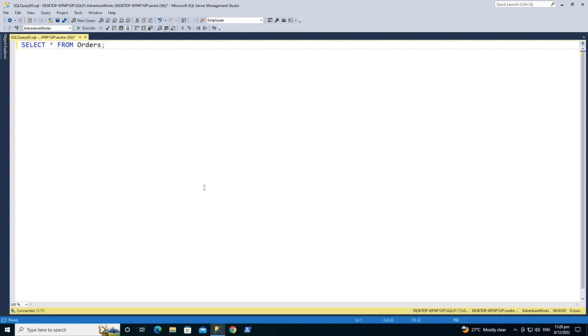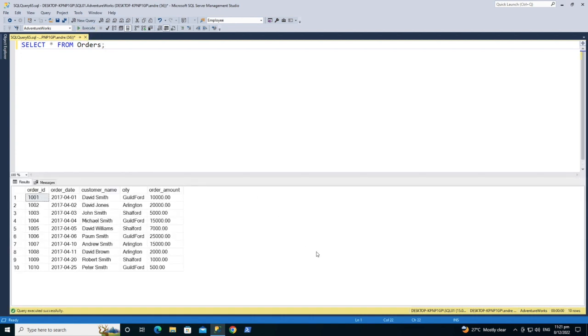Today we'll be looking at our orders table. So we're going to execute this statement to see the records that are present. And we have 10 records in this particular table with 5 different columns. So we have the order ID, the order date, customer name, city, and order amount.